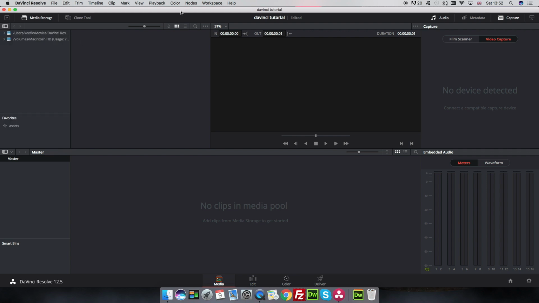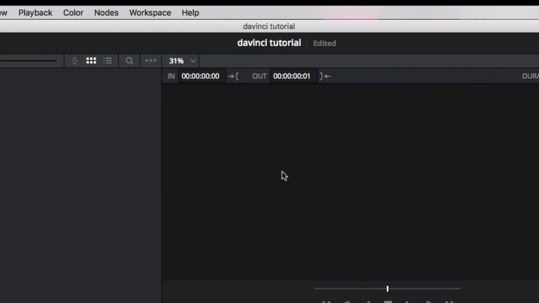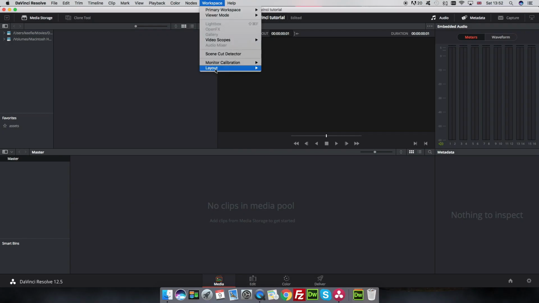So a thing that you need to know right from the start that will save you lots of time and worry is workspace, layout, reset, UI layout, user interface layout, and that will just make it go back to the default layout where pretty much everything is visible. And also in that workspace layout, you'll see dual screen or full screen or reset.